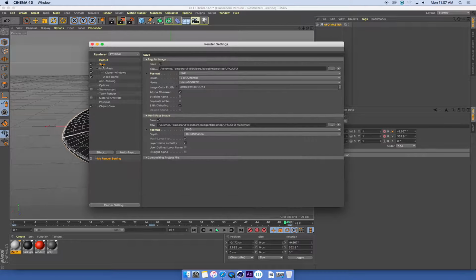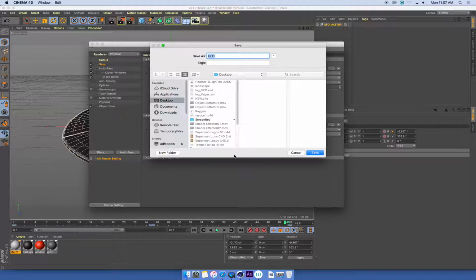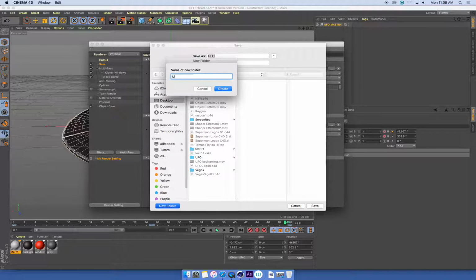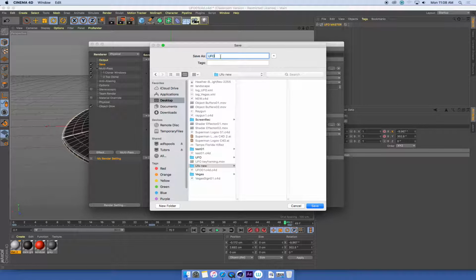I'm going to go to my save, and I'm going to browse for a folder on my desktop. I've previously rendered a UFO, so I'm going to just make a new UFO folder, UFO new, and call this UFO new.